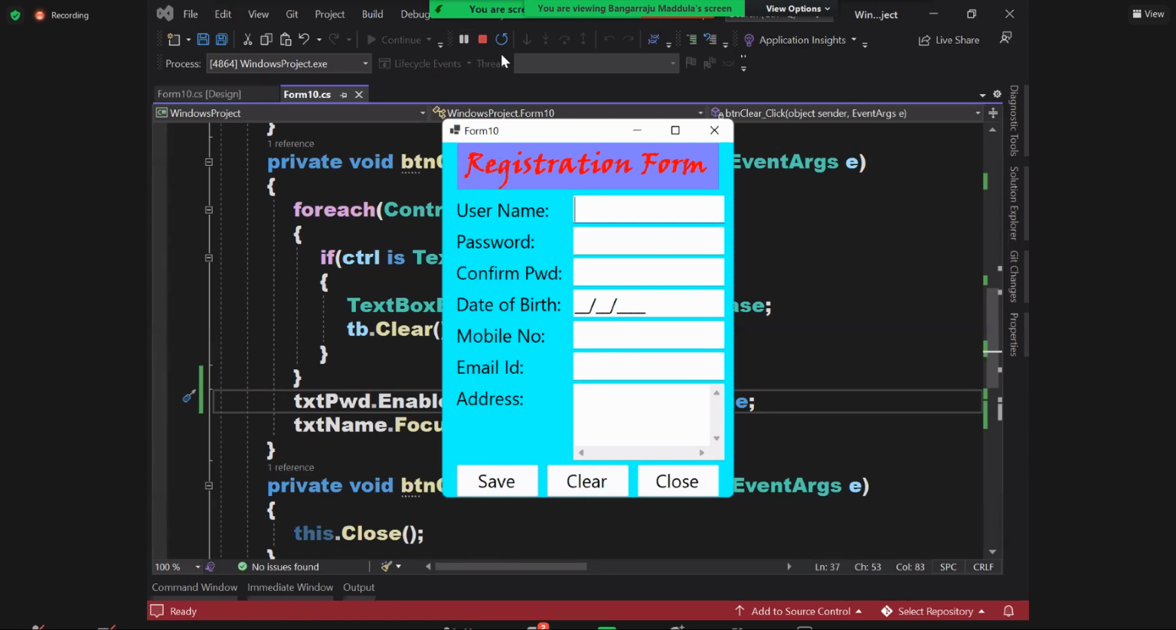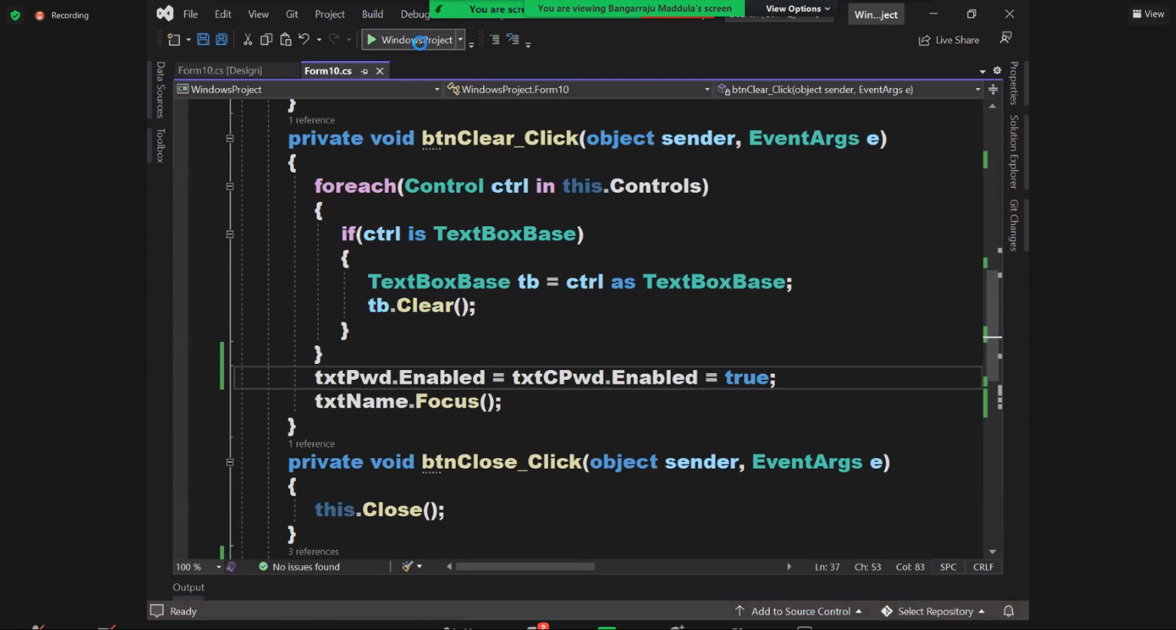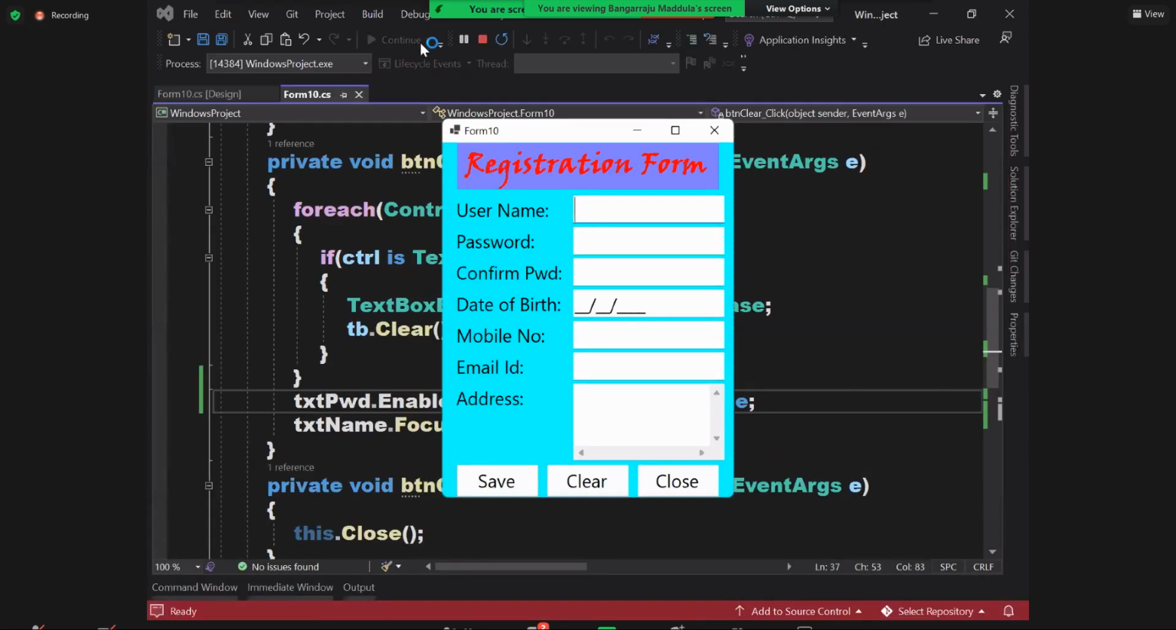Now all of you carefully observe it. I opened a form here. After opening the form, I changed my mind. I don't want to do registration. I changed my mind. I don't want to do the registration. What to do?